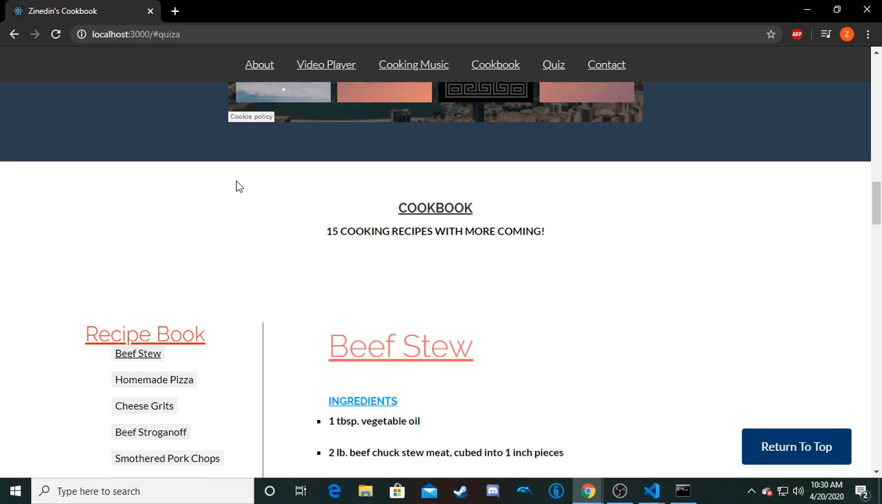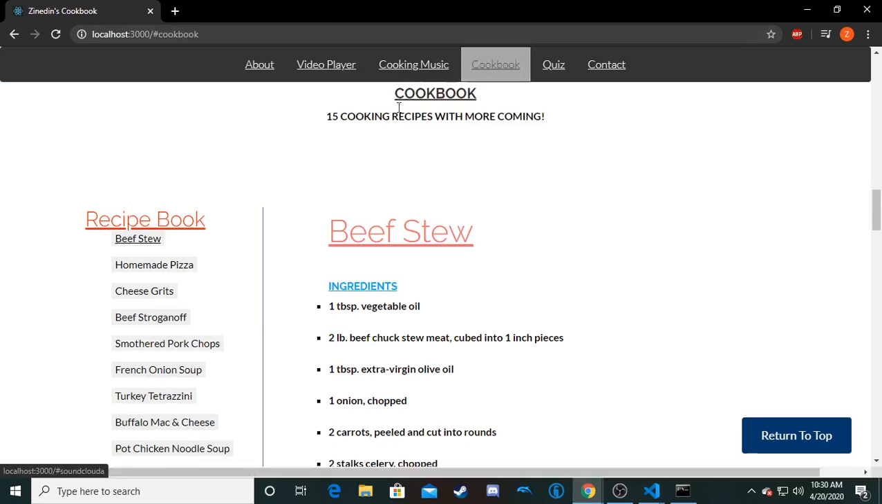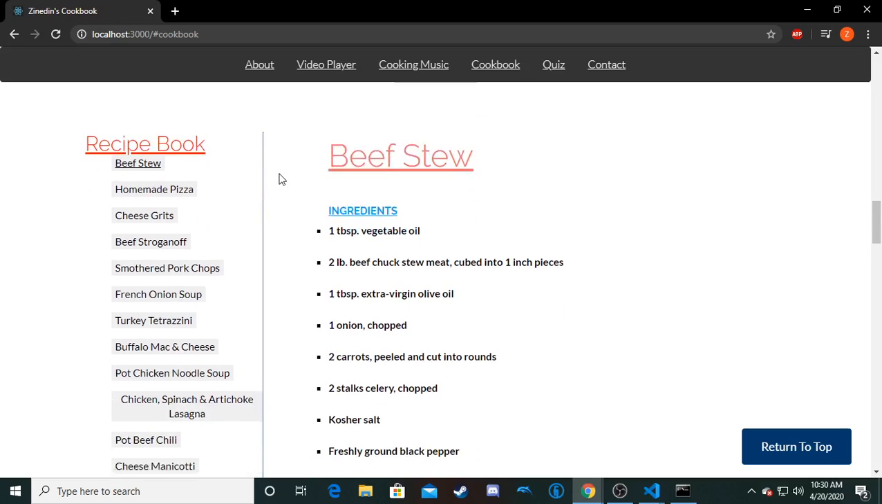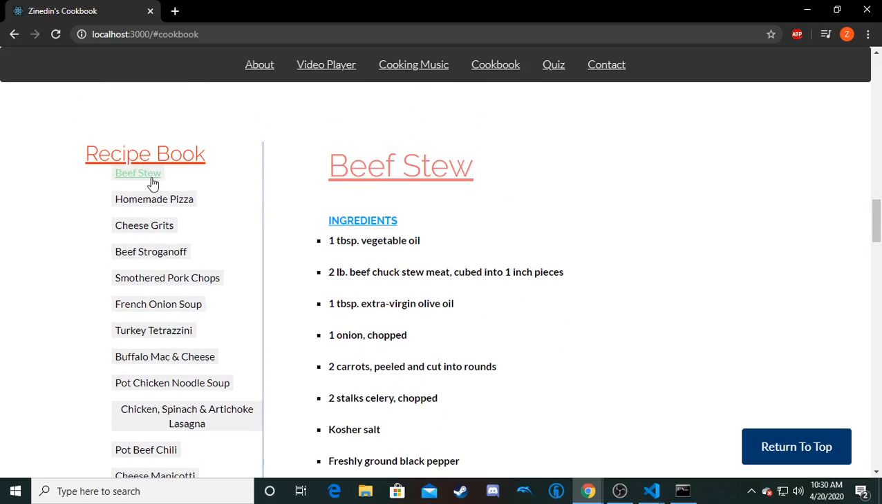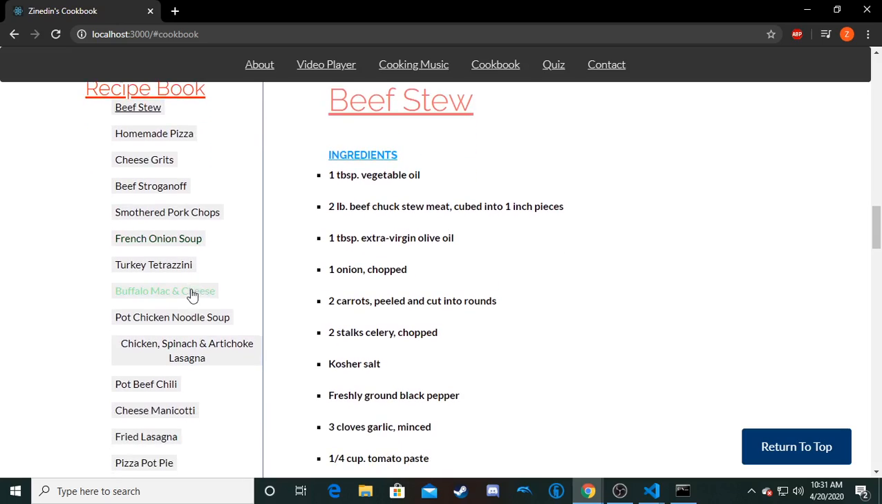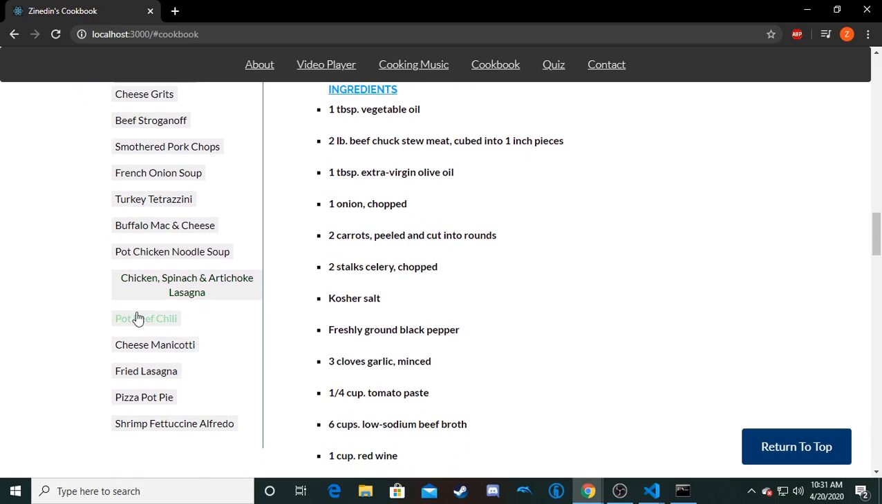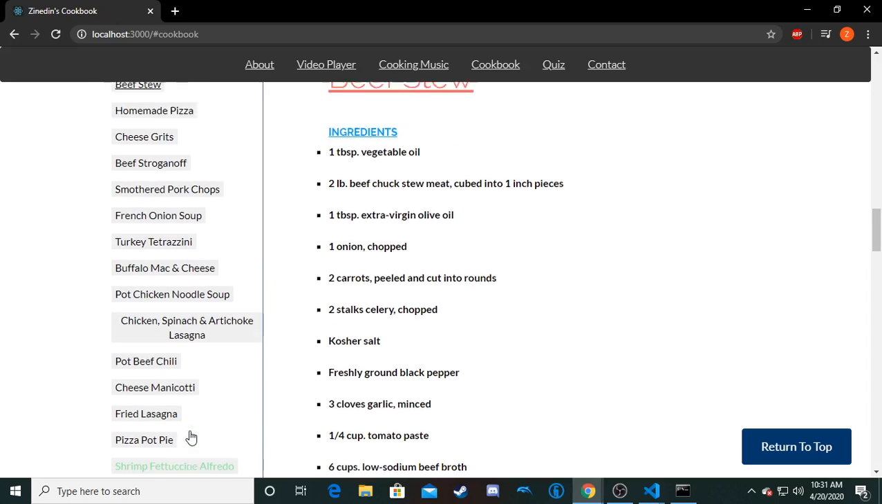Okay, now is the actual cookbook itself. Over here on the left, you have the 15 recipes. You have beef stew, homemade pizza, cheese grits, beef stroganoff, smothered pork chops, French onion soup, turkey tetrazzini, buffalo mac and cheese, pot chicken noodle soup, chicken spinach and artichoke lasagna, pot beef chili, cheese manicotti, fried lasagna, pizza pot pie, and shrimp fettuccine alfredo.